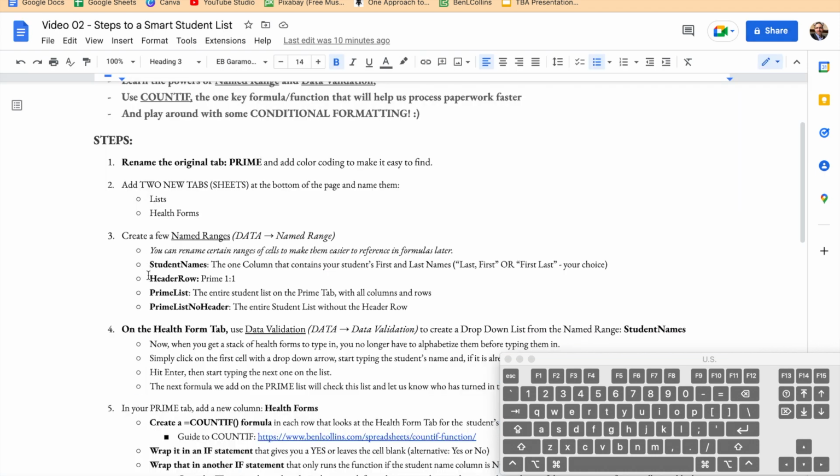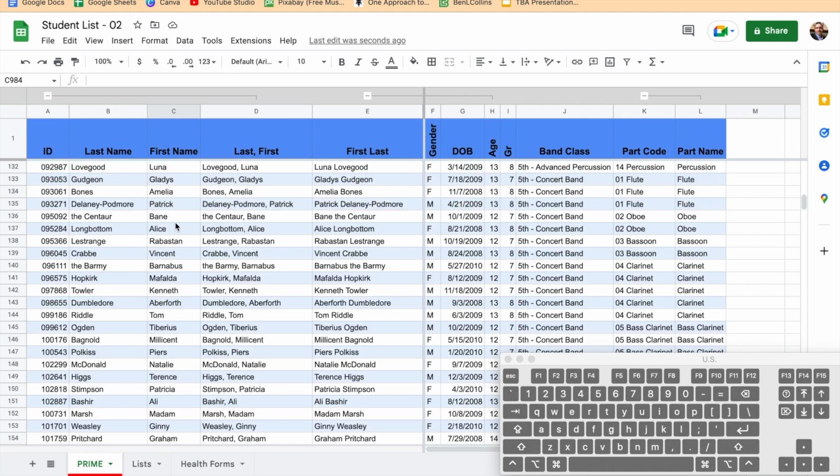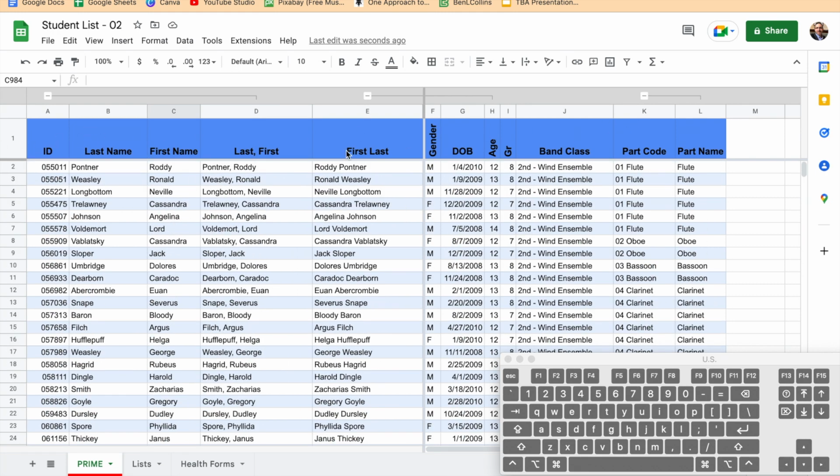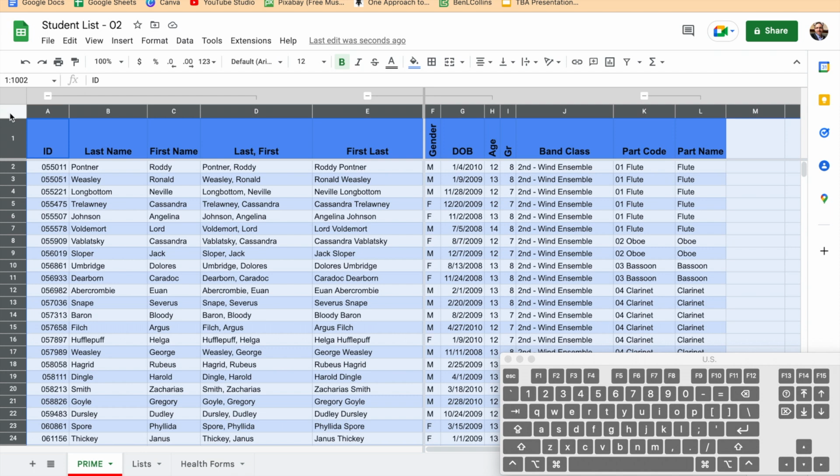So on our to-do list, we can also see we need to create a header row, prime list, and a prime list without the header. So let's do that. Okay, so the header row is this row right here. So I'm going to highlight on that 1, and that highlights all the way across the entire row, 1 to 1. We're going to click in our name box again, and we're going to title it Header Row. We also want our entire prime list as a name. So click this box right here, and that highlights every column and every row. Click in the name box. We're going to title this one Prime List.